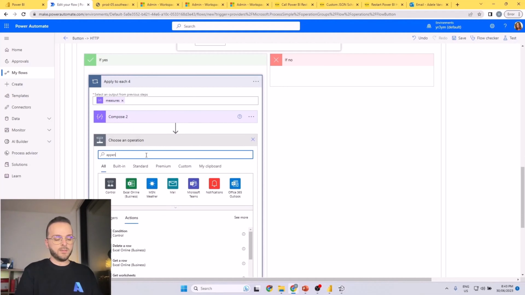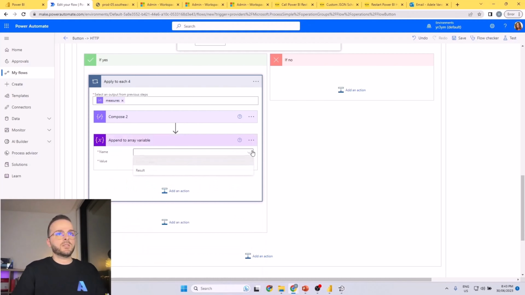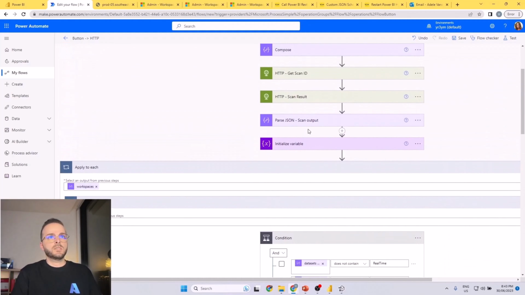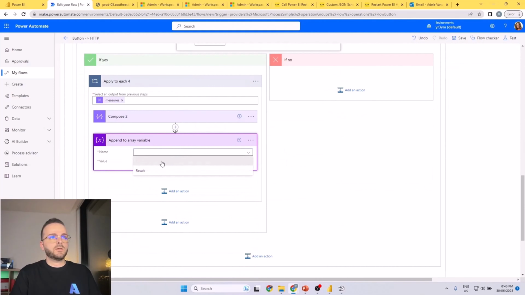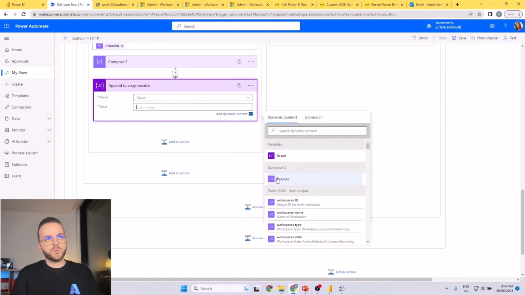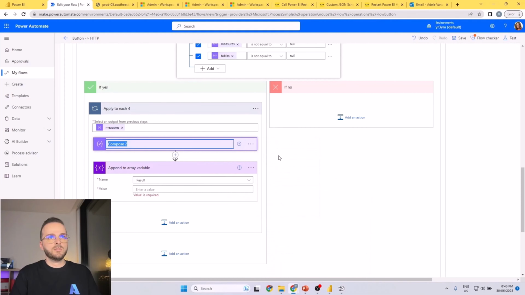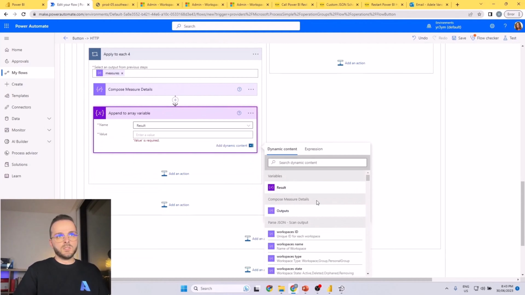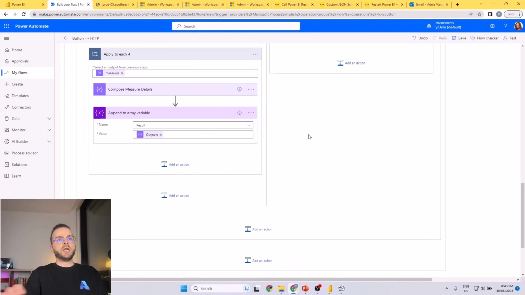So append here, append to array variable, not a string variable here. I created that before, it's before the loop, and I can now select it there, and the output of this one, let me just rename this, compose measure details, and here it is easy to find, measure details output. Now we have all the information. We can collect all the measure details here.